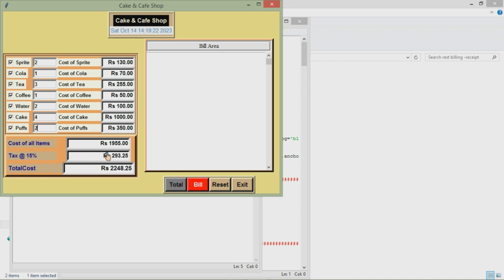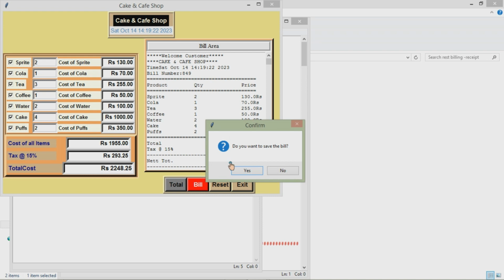The bottom panel shows the total cost of all items in the first row, the second row shows the tax calculated at 15%, and finally the net total is displayed. All these details can be shifted to bill view by pressing the bill button. It will ask if the bill needs to be saved, press yes to continue.